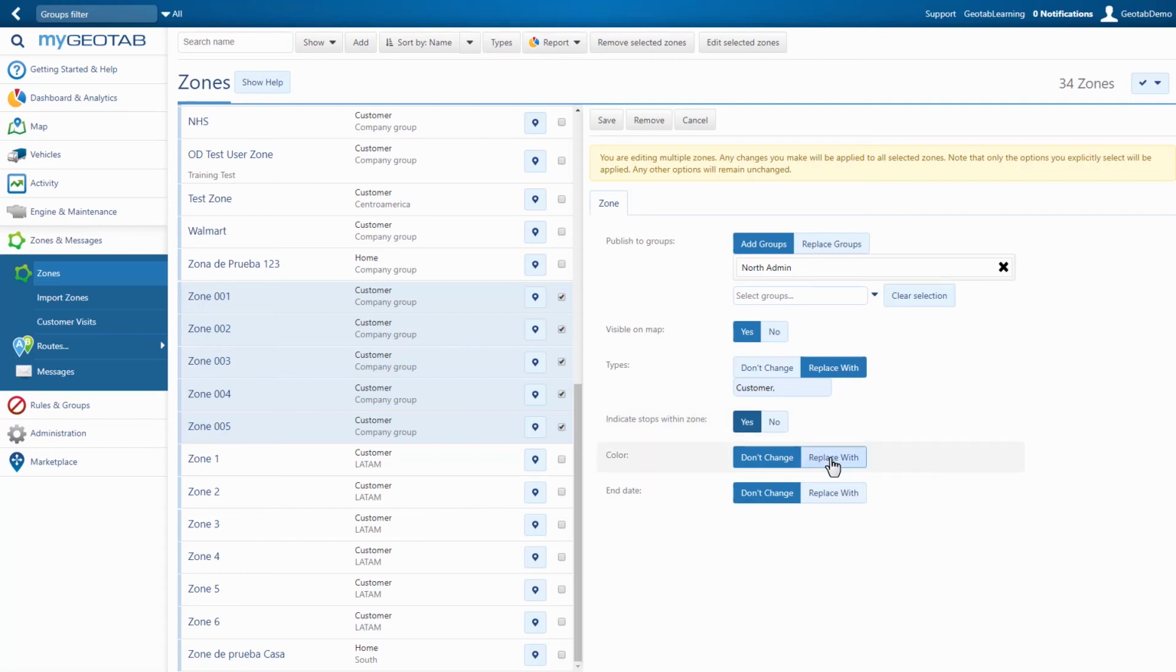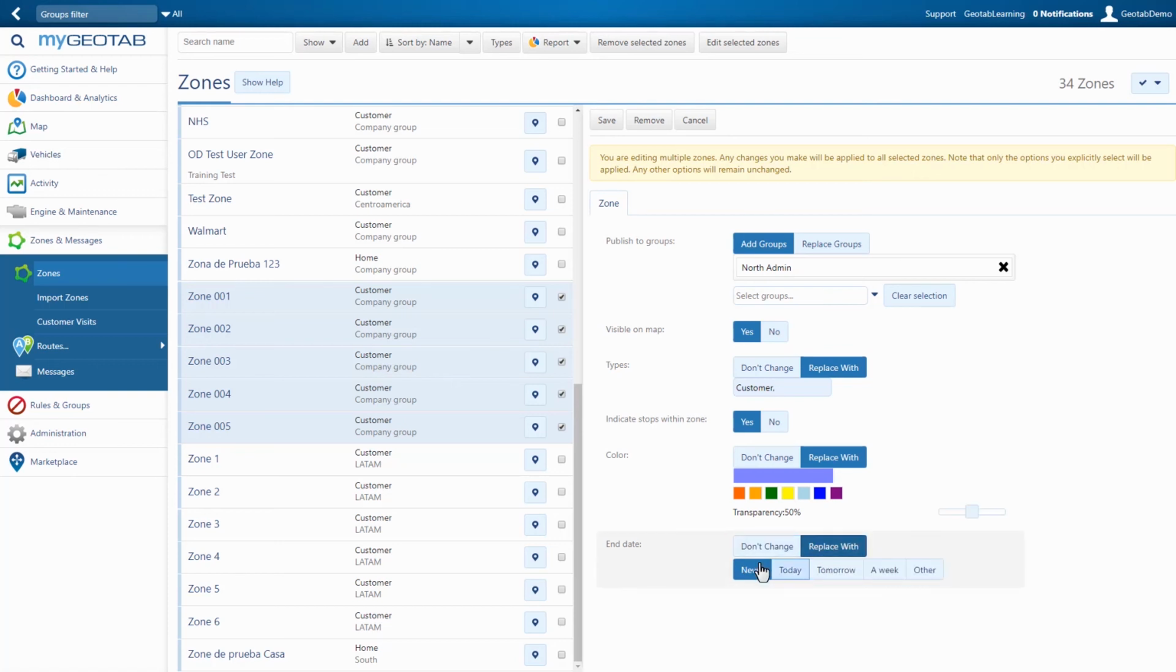Under Color, select Replace With to select a color and transparency level. This is useful if you want to assign colors to zone types or group assignments. Finally, the end date directs when the zone will stop recording interactions with vehicles. Any rules tied to the zone will not be triggered.